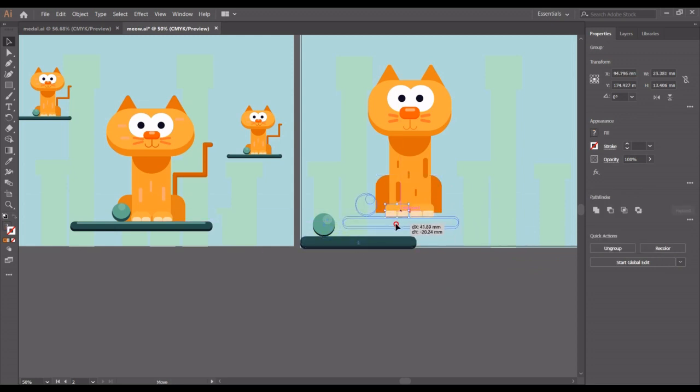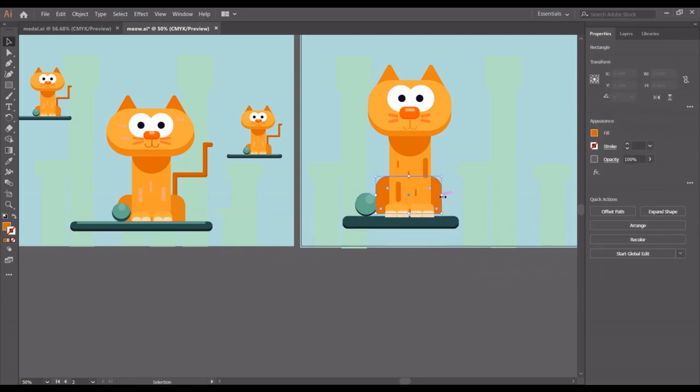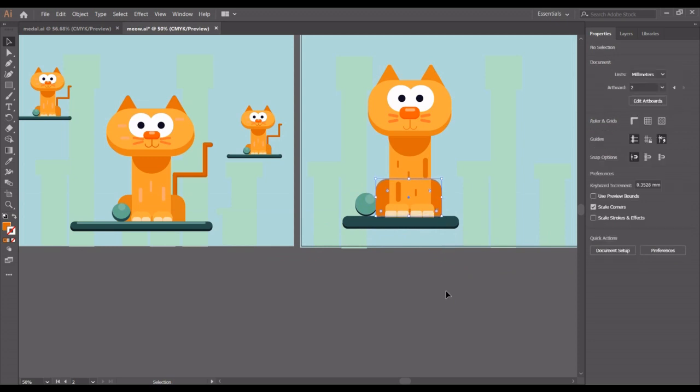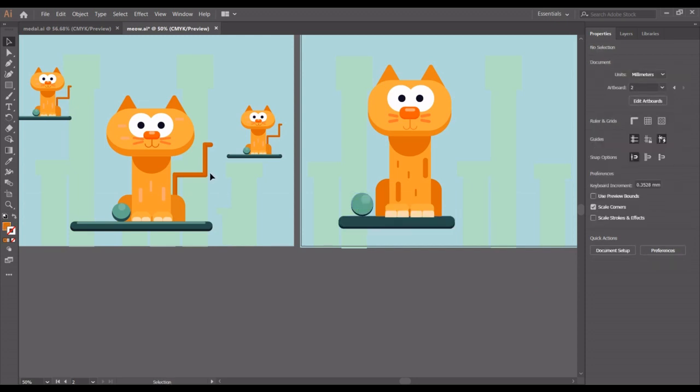So now move this here, the platform, and then I'm going to select the back of the cat. So click on it and then bring it down. Okay, so I think we are left with the tail portion of the cat. To do the tail, we would use two options.